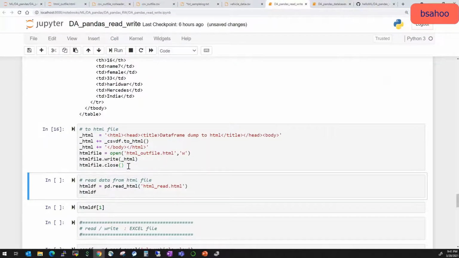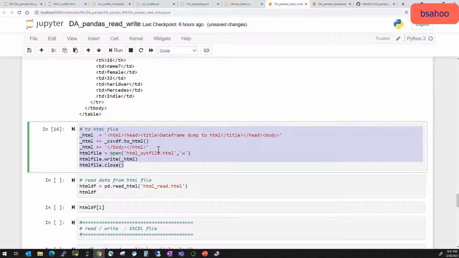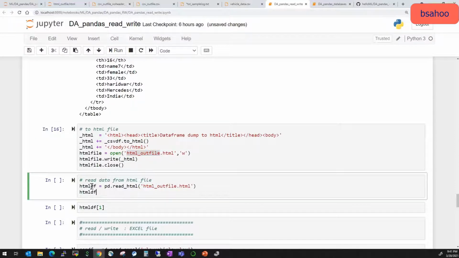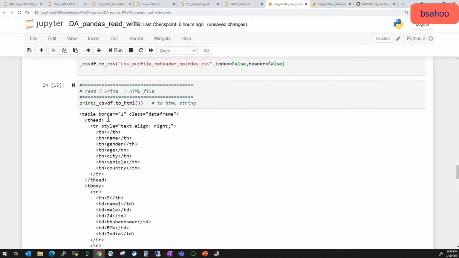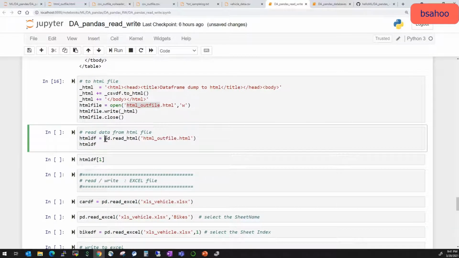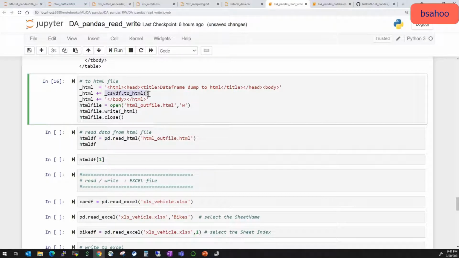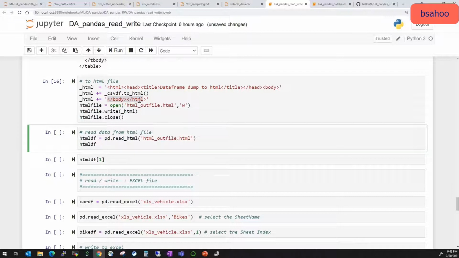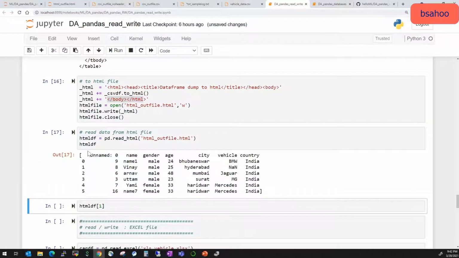So here we have learned how to write to the HTML file. Now we have dumped the file here, and we try to read the same file. This is another HTML df, I'm not using the original one, this is the new df. How to read it? read_html. It will get only the table portion that I have highlighted into the data frame. It won't read the starting and the end lines.